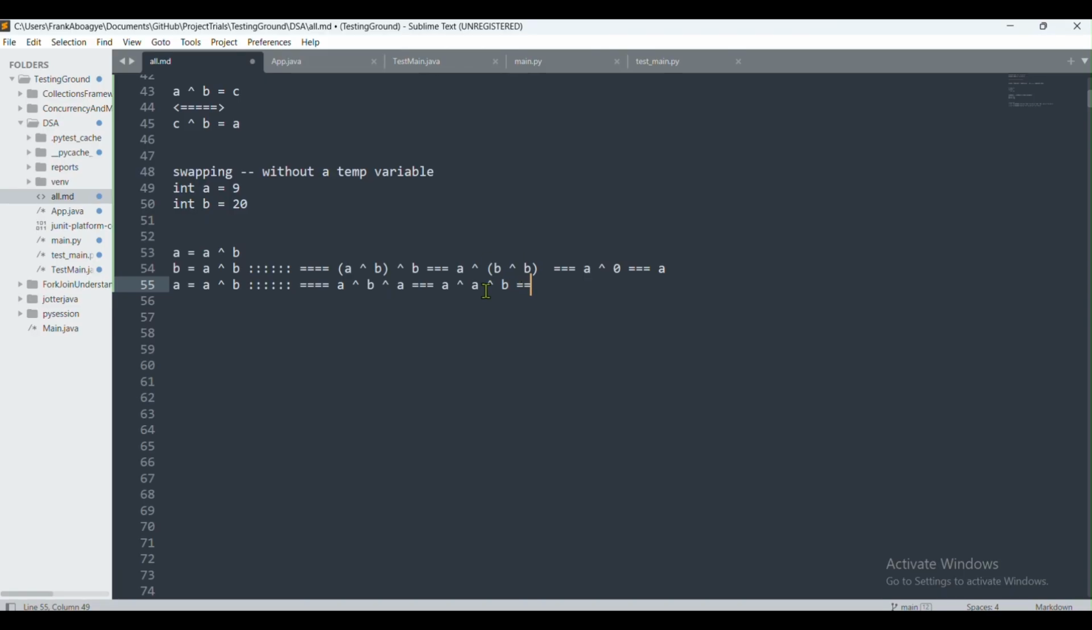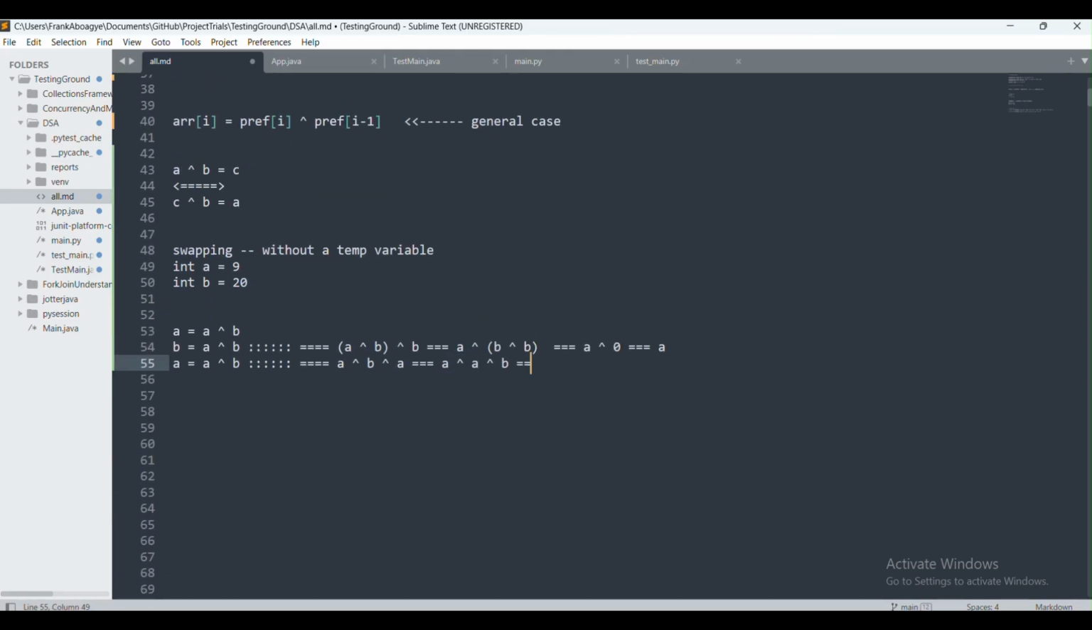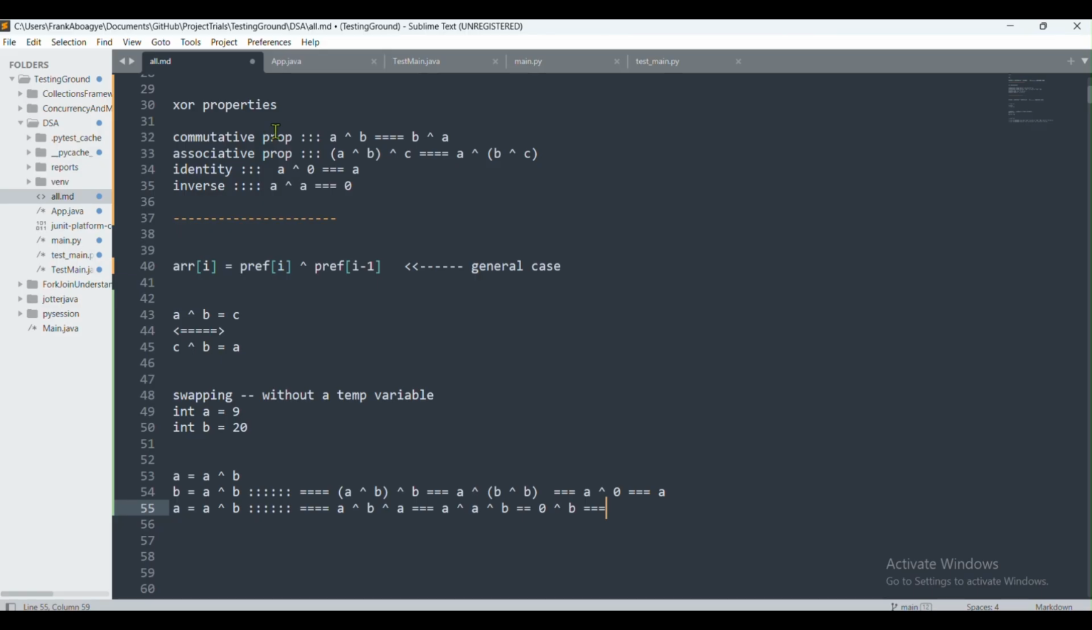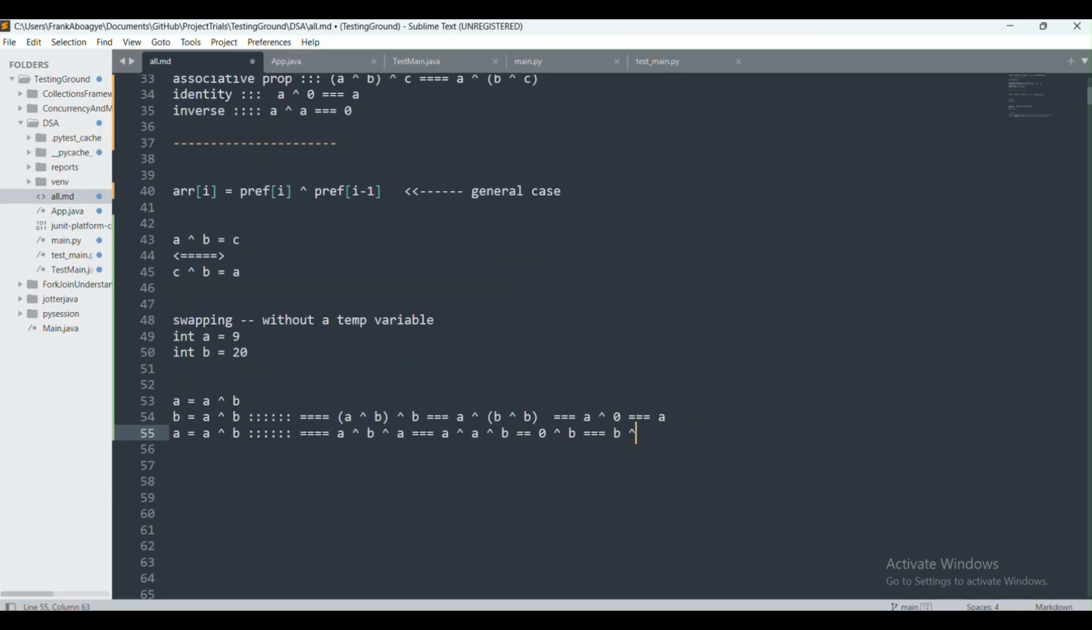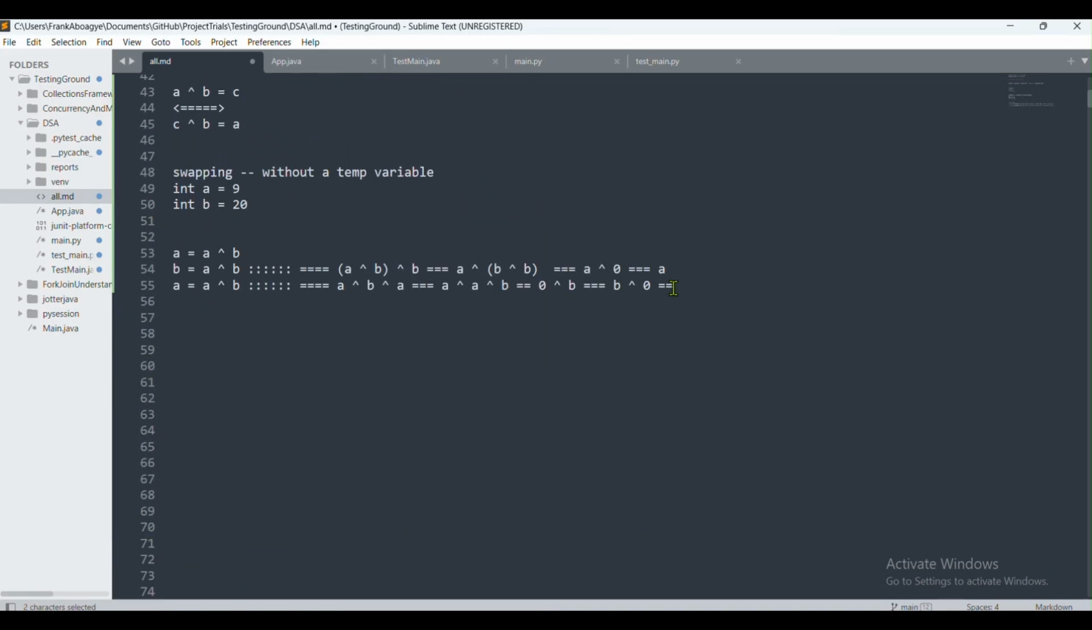So my A XOR A from my inverse operation gives 0, so this is 0 XOR B, and my 0 XOR B is equivalent to saying, for my commutative property, B XOR 0, and B XOR 0 is the same as, for my identity operation, B.